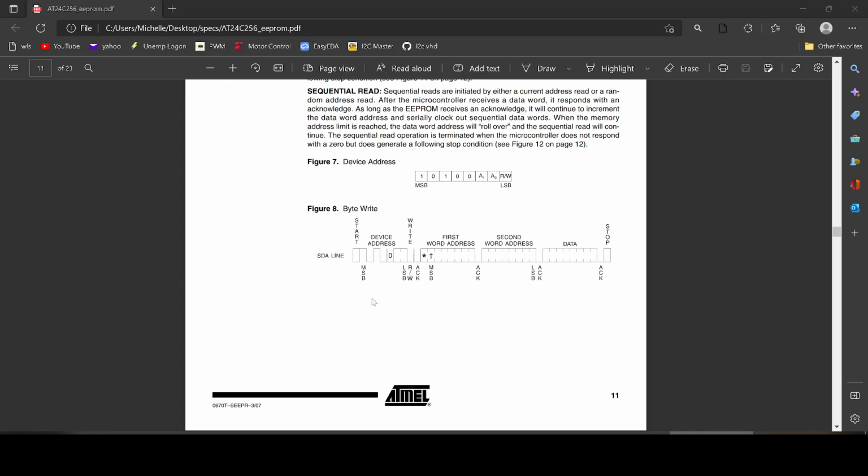So basically it says that we have to do the start condition, and then the device address, which is 10100, and then the base address, which we assigned as just being 2 zeros, so 101000. The write bit, because we're going to write, has to be a 0. So the first byte is 10100000.